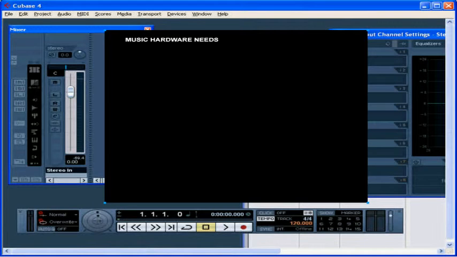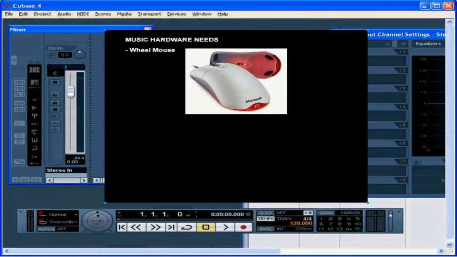Welcome to our tutorial about music hardware needs. In this tutorial, we'll be reviewing some general hardware requirements for working with a digital audio workstation. These days, the power necessary to run a DAW on your computer is pretty common. During the last two tutorials, I covered your minimum system requirements, but remember that more is better when it comes to processing audio files, especially if you're working with video, which is really resource intensive.